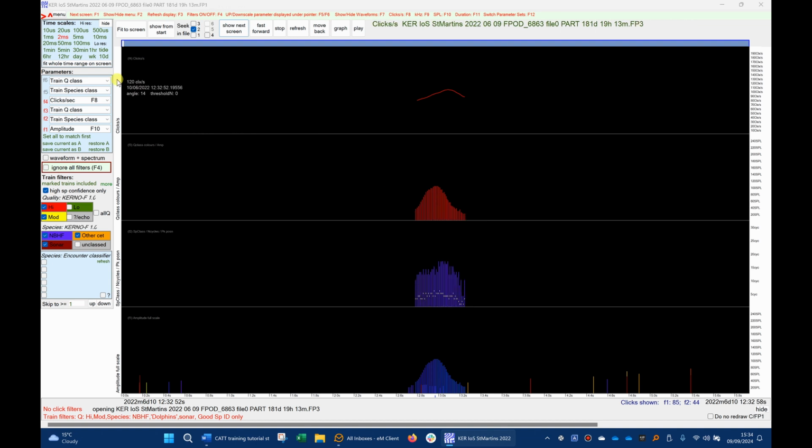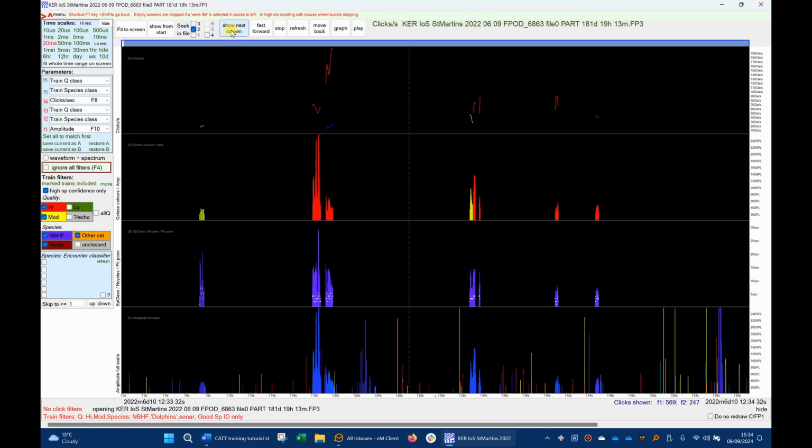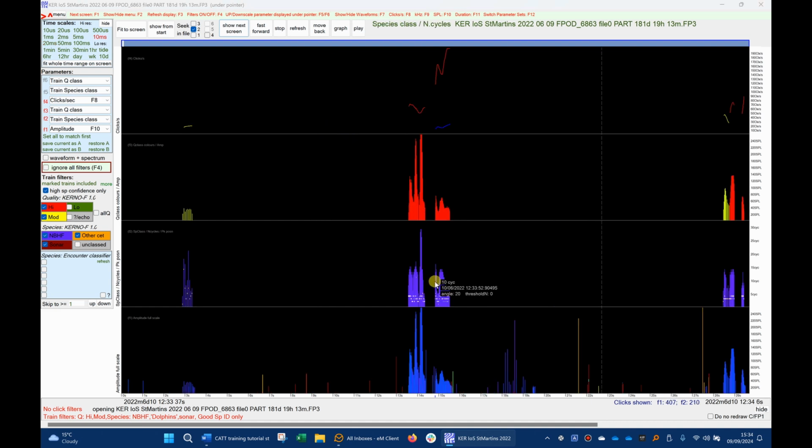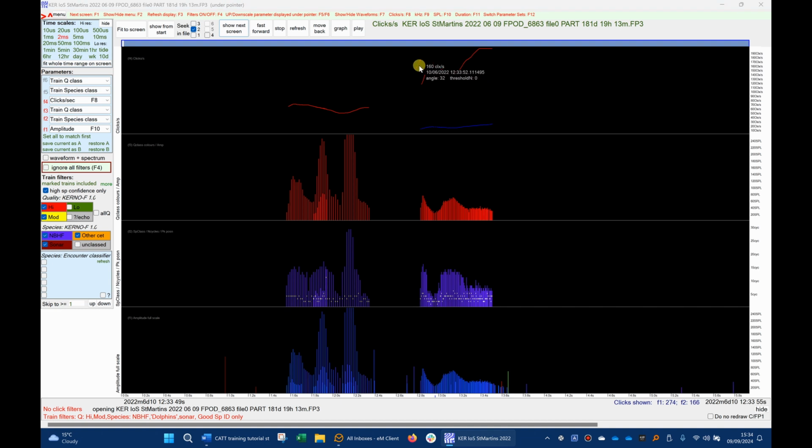So I'm going to go back to where I was, 20 milliseconds, and I'm going to show next screen again, start moving through here. Now that's getting a bit more interesting, so I'm going to zoom in on that. We're still looking at porpoises because they're purple. I'm going to come in on that. I'm going to F6 to bring that down a bit more. So there's some calls in there.